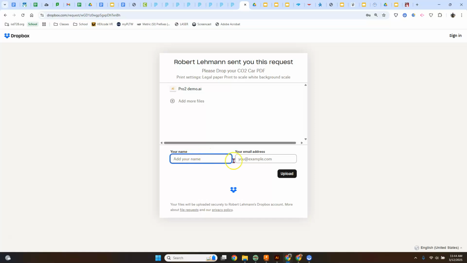Oh, sorry. Then you want to add your name and your email. All right, and then hit upload. Now, with that being said, that's how we use the Dropbox. I can just add this little portion right here. This would be Robert Lehman, and then my email, robert.lehman@isd728.org.